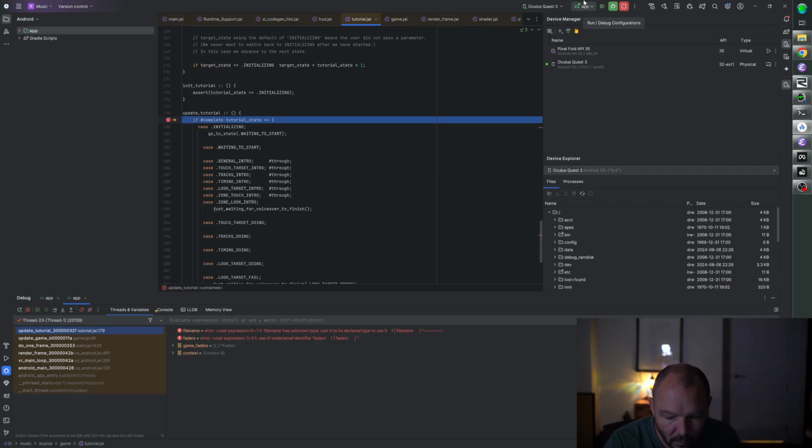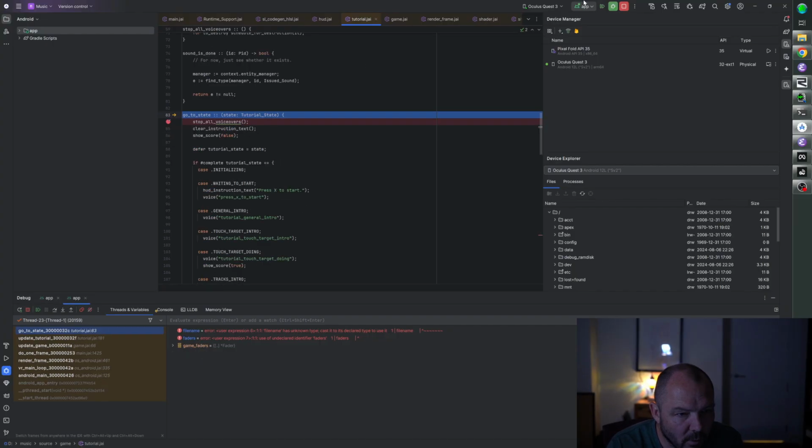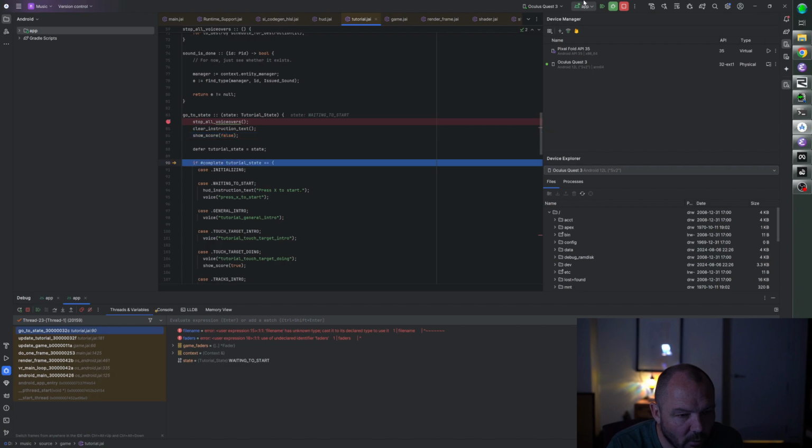Okay, so we're going to a tutorial state. We go to state waiting to start. Clear instruction text, show score false.